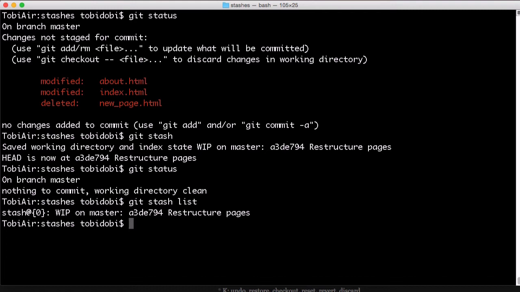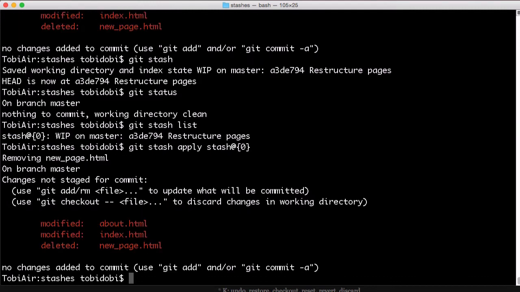Later, we can then continue where we left off. Just type git stash apply and the name of the stash. This restores the saved changes in our working copy. Voila! Our saved local changes are back, and we're exactly where we left off.